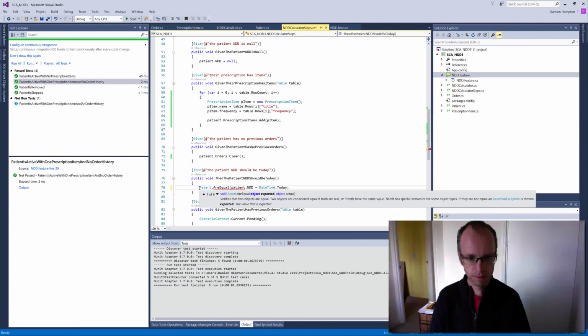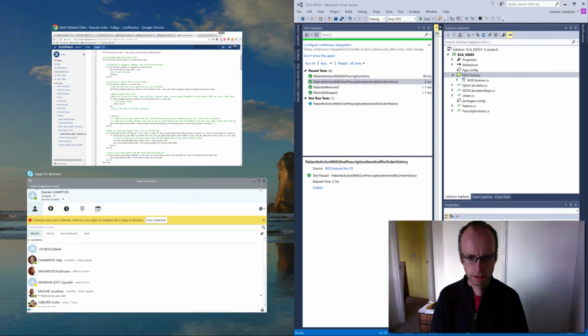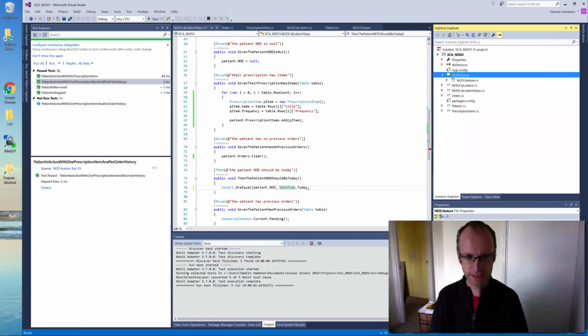R equal patient NDD. I just can't get used to this kind of weird stuff that Windows does. It's just not like Macs.